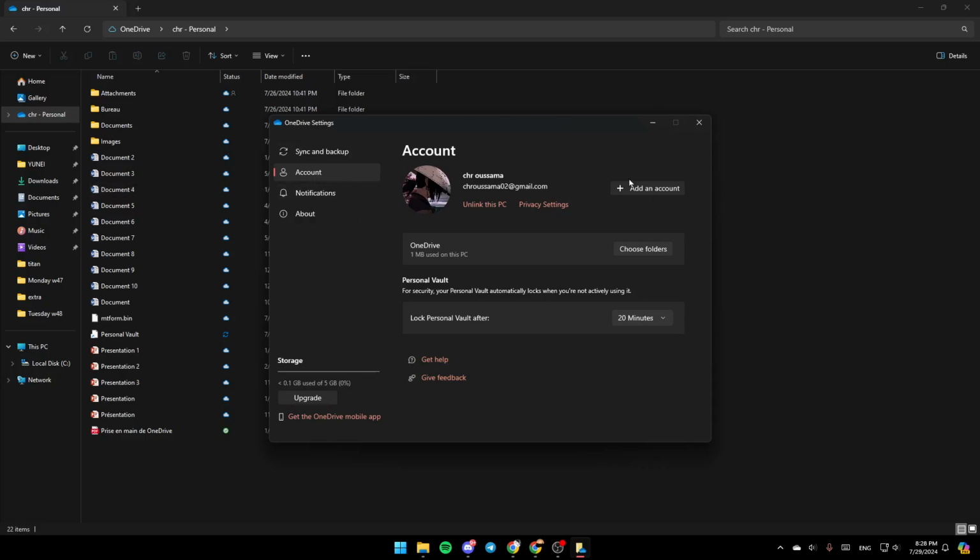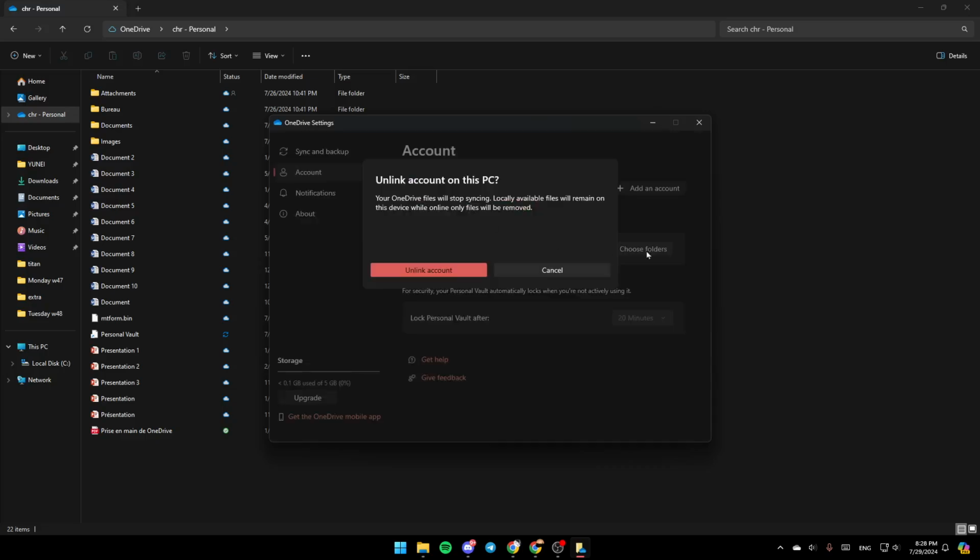And then right here, as you can see guys, if you want to remove the account, first of all, click on unlink this PC. Then they're going to ask you if you are sure about unlinking this PC. Your OneDrive files will stop syncing. Locally available files will remain on this device, while online only files will be removed.